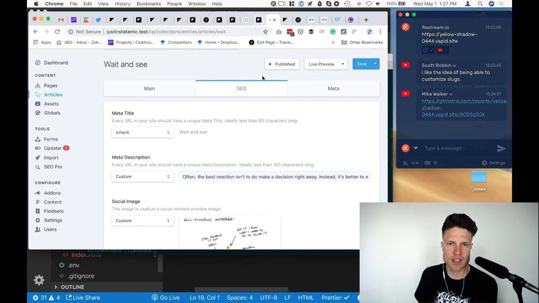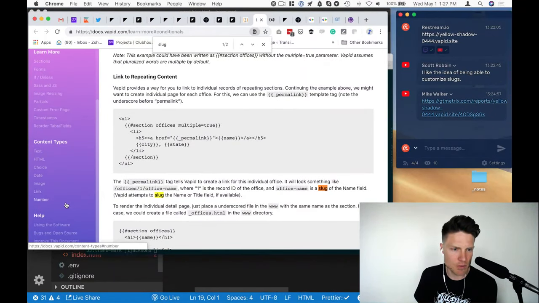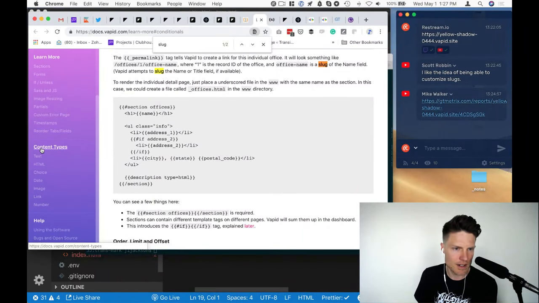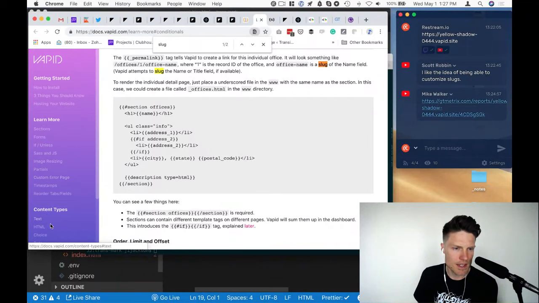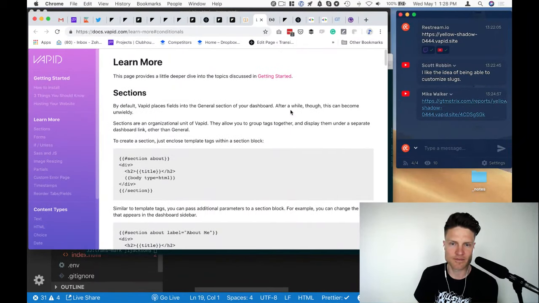But overall, Scott, I am impressed. I'm sure there's lots more that I don't even know about using this software. Yeah, it's almost like if you could have a partials marketplace or something, that would be really cool.